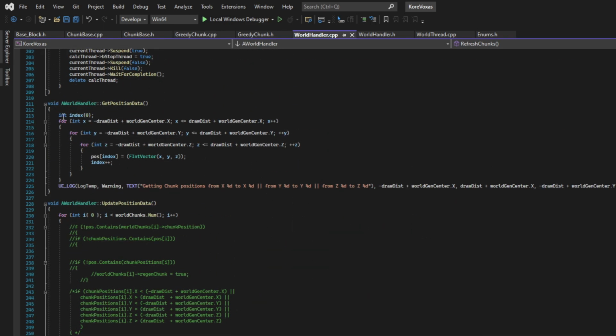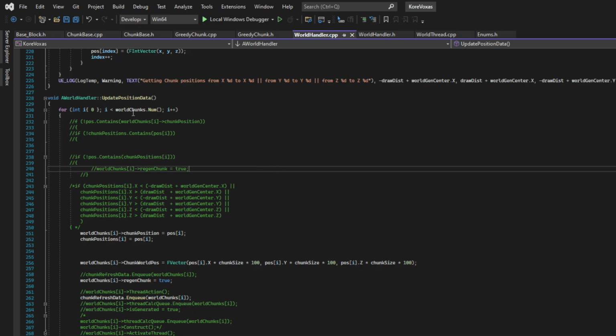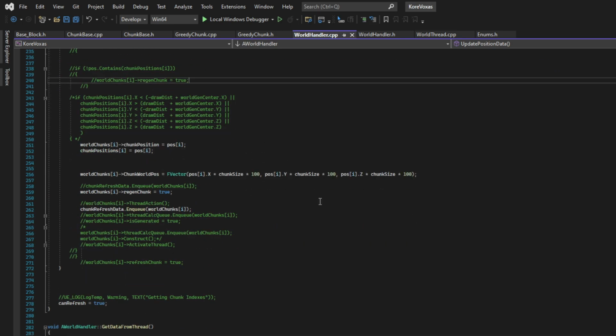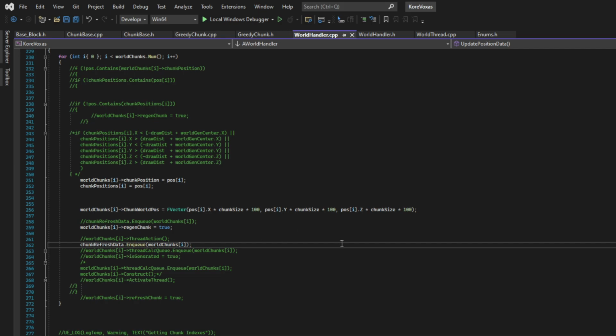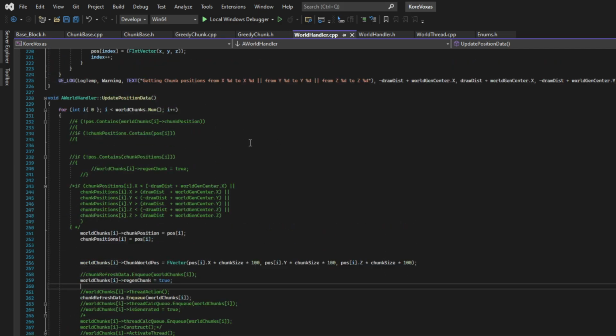Basically, what I'm doing here is I'm getting the player position, which is kept elsewhere. It's essentially this world center. I'm getting the player's X, Y, and Z position, calculating all the chunk positions, putting them into an array. Then I'm iterating over the array here to get the desired chunk positions. It's essentially updating all the chunks with new chunk positions.